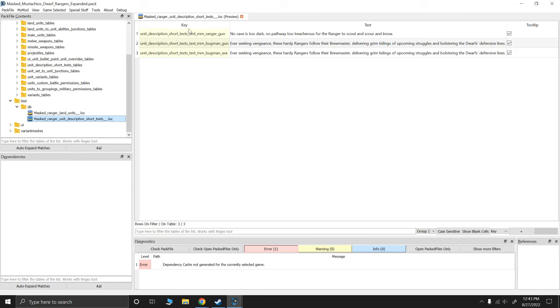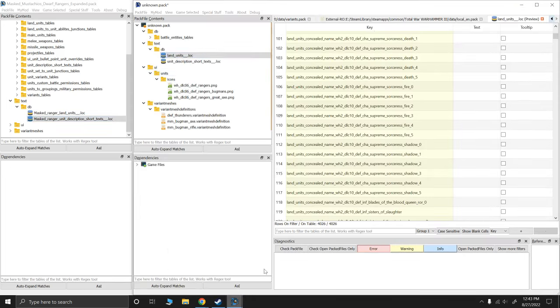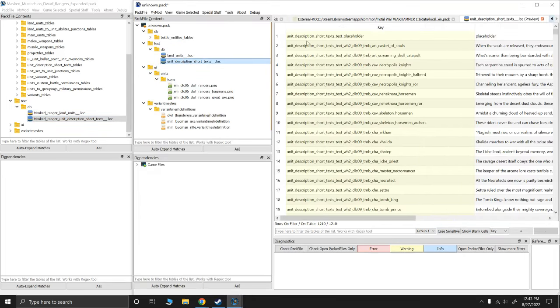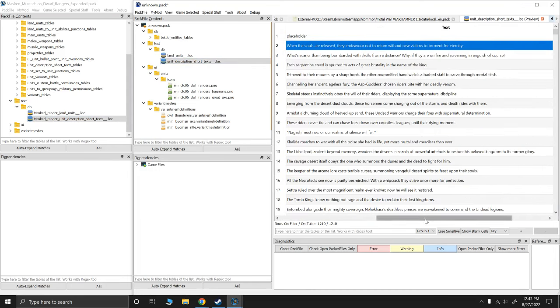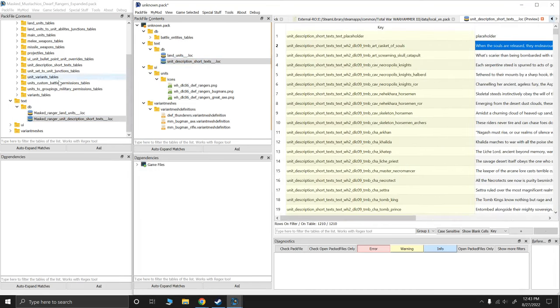The same thing applies over with the short description, it goes unit description, short text. They all start like that, underscore, and then you have the name, whatever name you want to call it. And you can see that over here with any other one. So Casket of Souls, here's the Casket of Souls one. So that's just the text. And again, it's not necessary for the mod to work. It's just necessary for your mod to not look like crap.